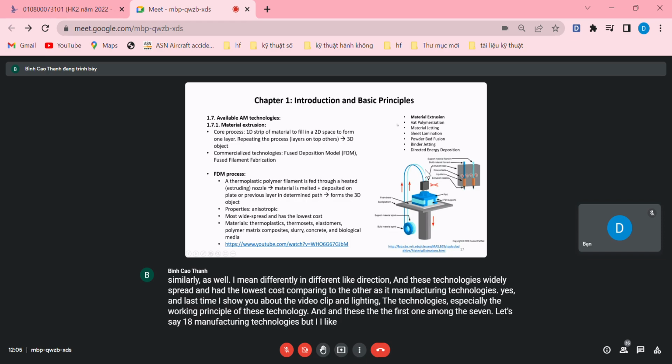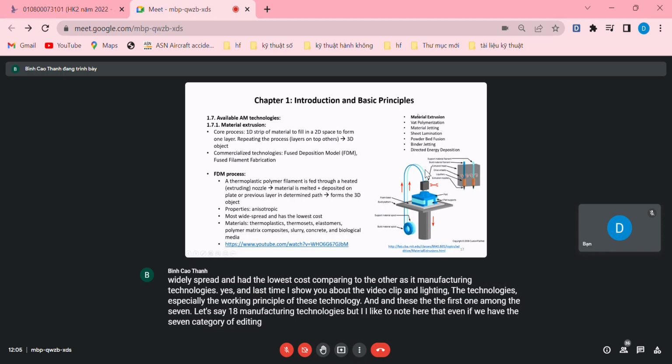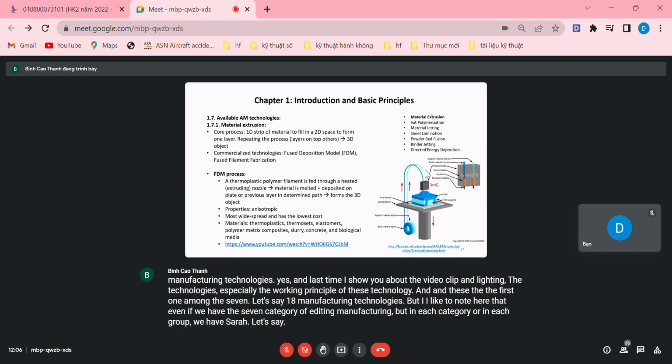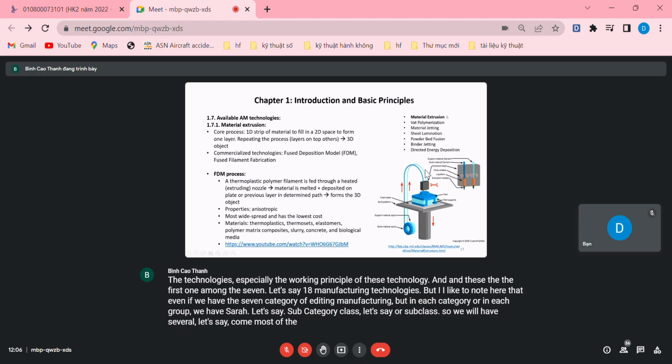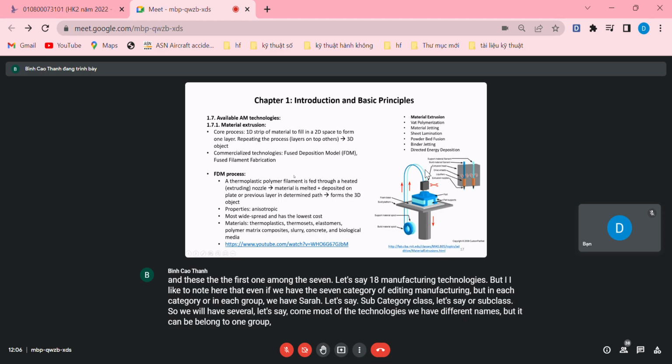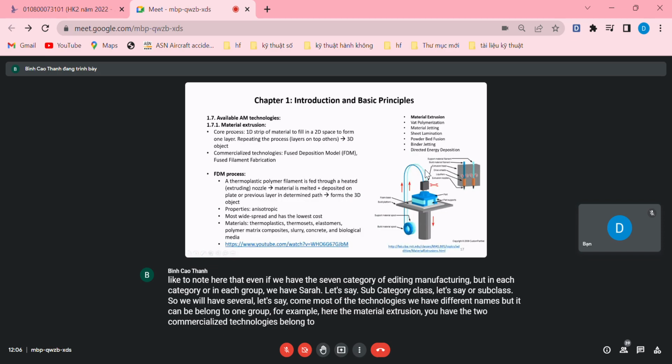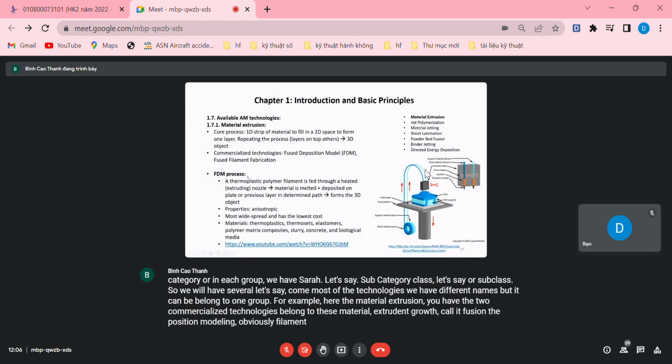But I would like to note here that even if we have the seven categories of additive manufacturing, in each category or in each group, we have several, let's say, subcategories or subclasses. So we will have several commercial technologies which have different names, but can belong to one group. For example, here, material extrusion, you have the two commercialized technologies belonging to this material extrusion group called fused deposition modeling or fused filament fabrication.